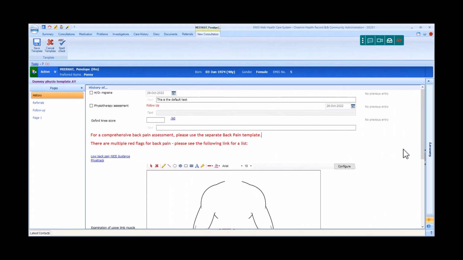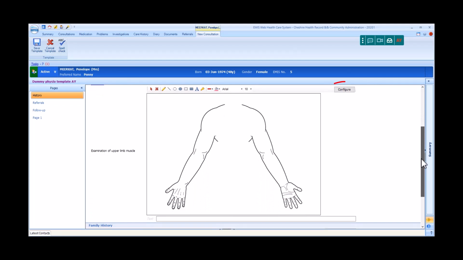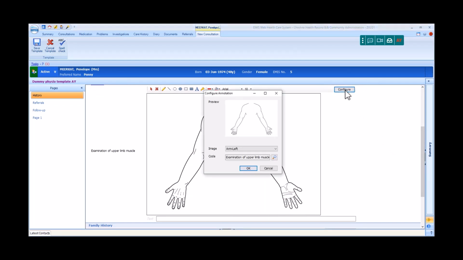If a body diagram is included in your template, you can use the tools in the mini ribbon above it to create the appropriate markings. Firstly, on the far right, there's an option to configure a different base diagram altogether by picking from this list.